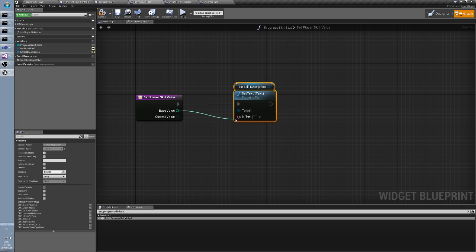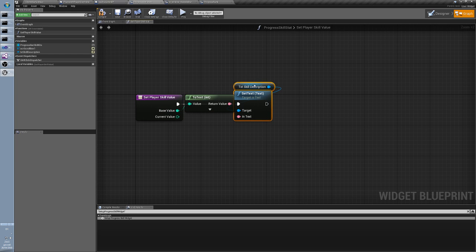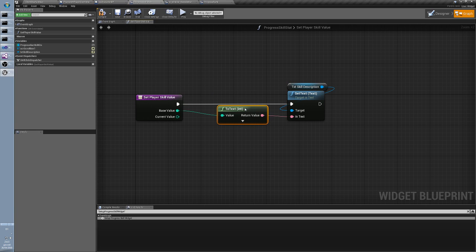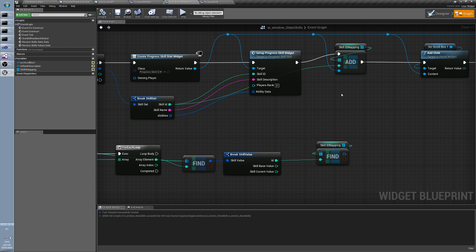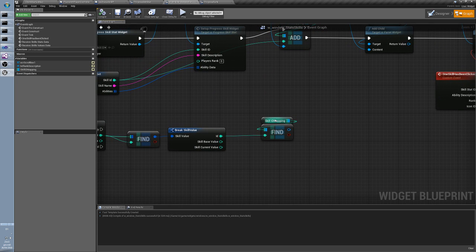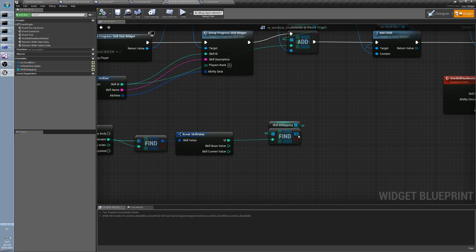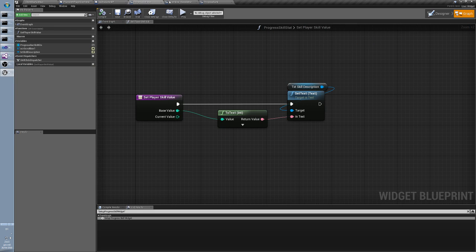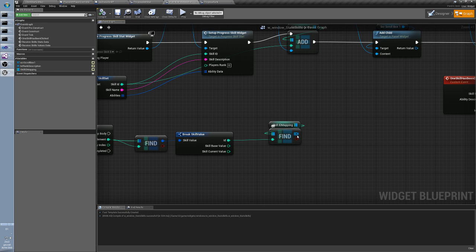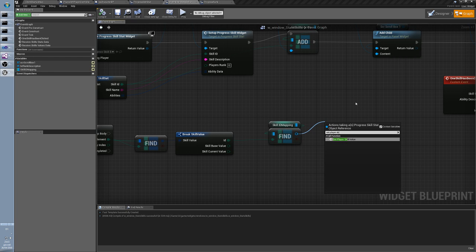But let's just put for now the base value as an input. So at the top, each of our skills will have a number for now, which is equal to whatever our character has. So we find this, and we call on our window. This is the window, right? Set player skill value. So I should be able to call set player skill value.